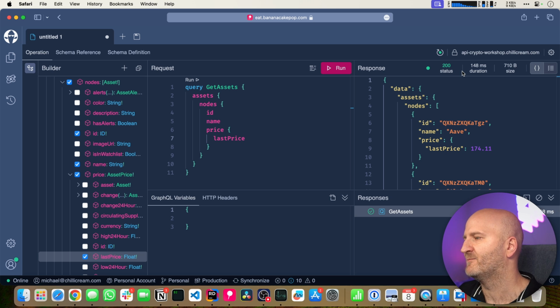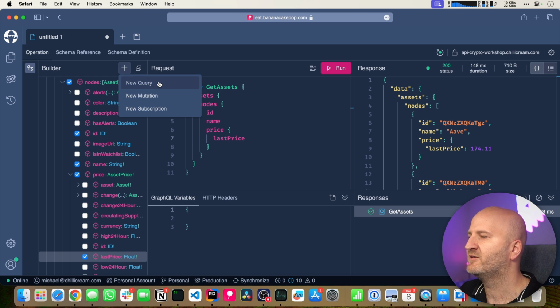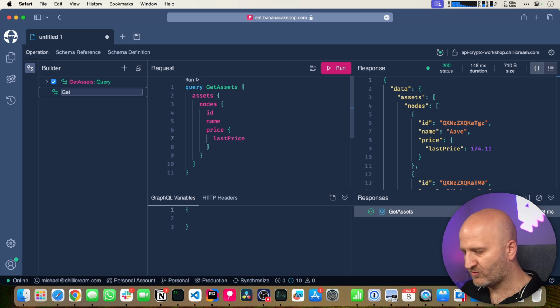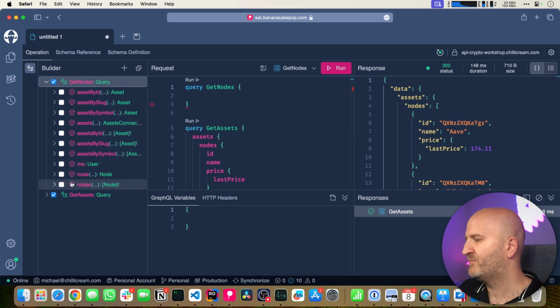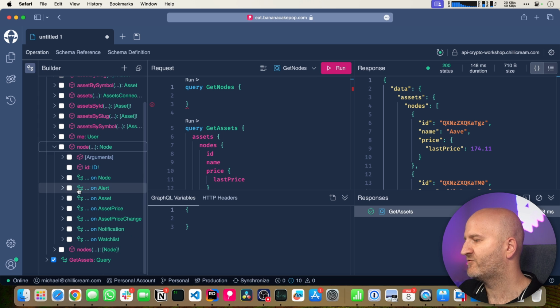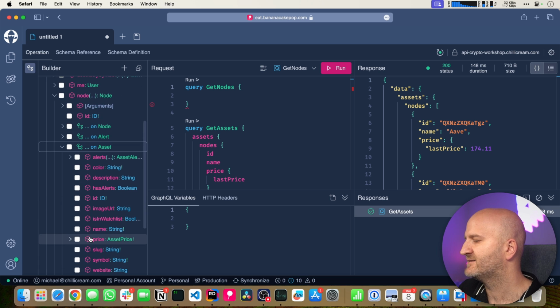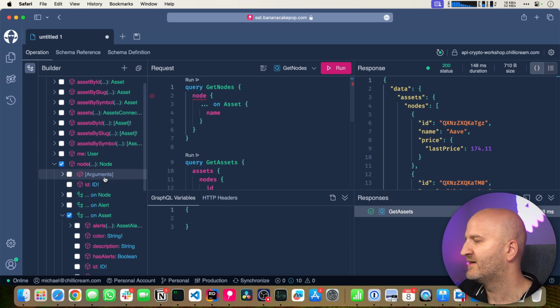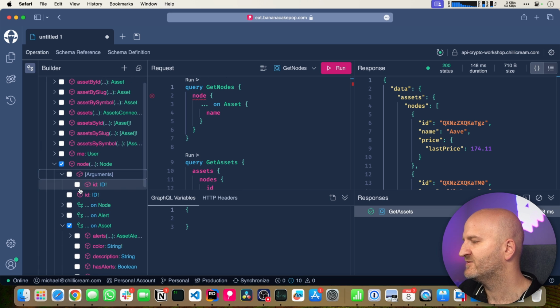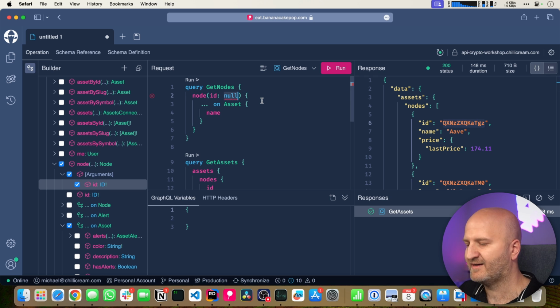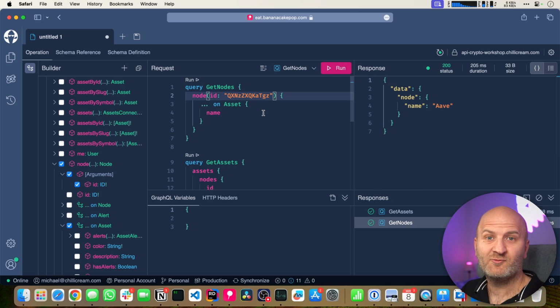So super simple. But it's also really great if you have abstract return types. In this case, let's go for the nodes field, for instance, and let's call this query getNodes. And then we pick here the node field. And from the node field, we can now pick what return type we expect. So in our case, we're going to go for assets and we want to have the name. Let's also quickly add the argument, then copy over here one of these IDs, and then we are good to go. Let's run it. That's super easy, but that's not where it stops.